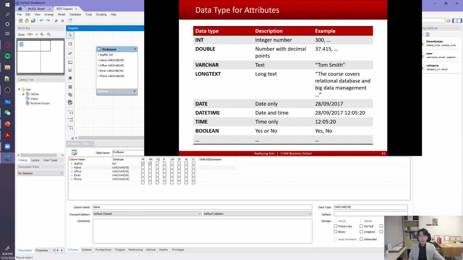So there is just a long text data type. In case you want to make an attribute to store long textual data without any restriction, you can simply choose long text. Then you can store very long textual information. There is also a date data type to store date information. And if you want to store time information, there's a datetime data type. If you want to store time information only without date, then there's also a time data type.